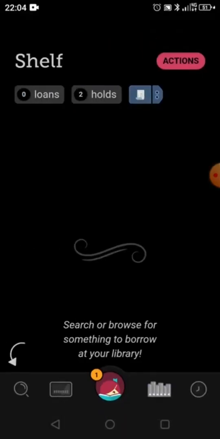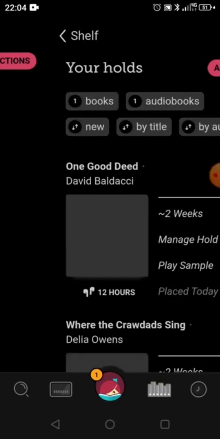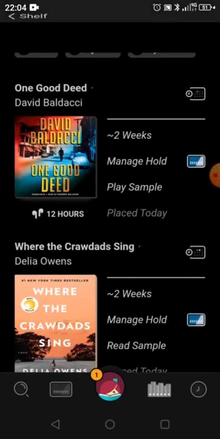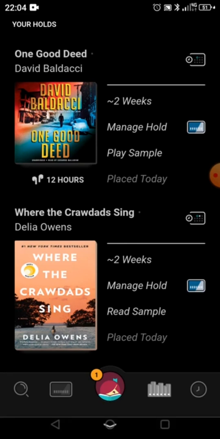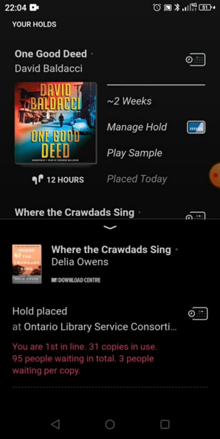Go to Shelf, and let's check out my holds. So both of these books are pretty popular. So they're saying they're going to be about 2 weeks. That's actually pretty good. And you can see with this little calendar icon how long they think it's going to be. Considering the number of people waiting in total, and yet I'm still first, I would say Perth Library has purchased extra copies for us to read.